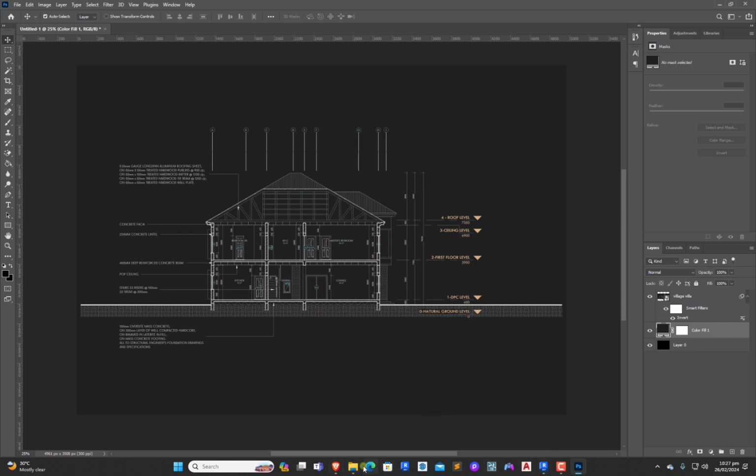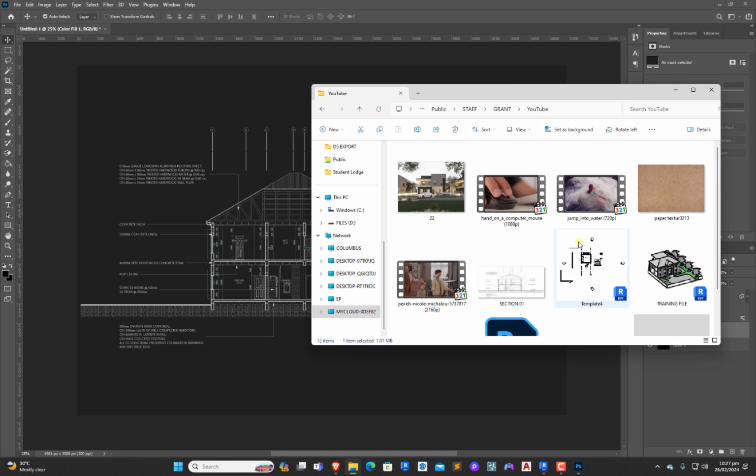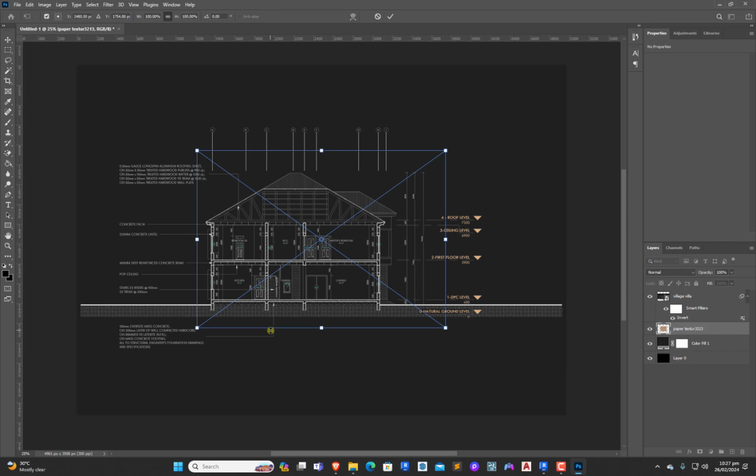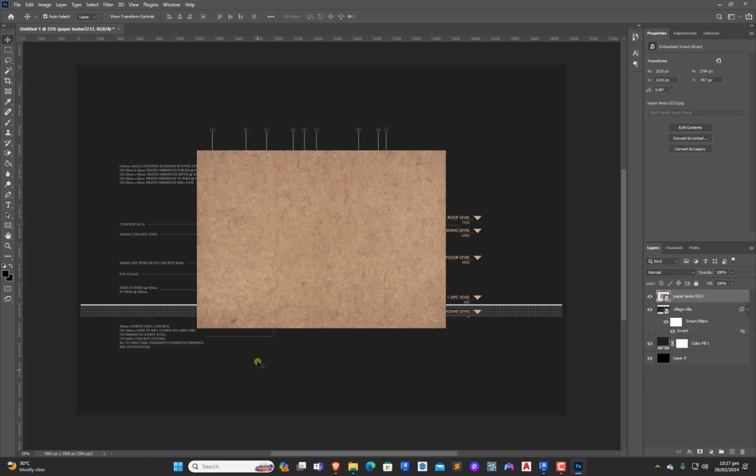Now for us to do that, I already have my paper texture in my YouTube folder. Now you can see this is the paper texture. All I just do is drag it into this place. Now you can see where it is. I want it to be in front, so I just take it up here. Good. Now it's in front.